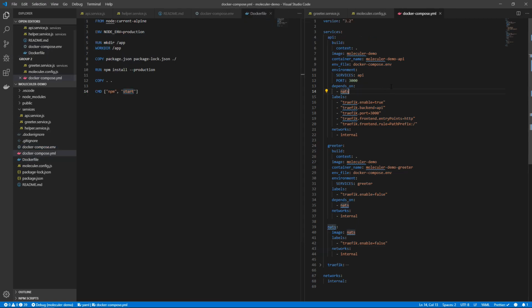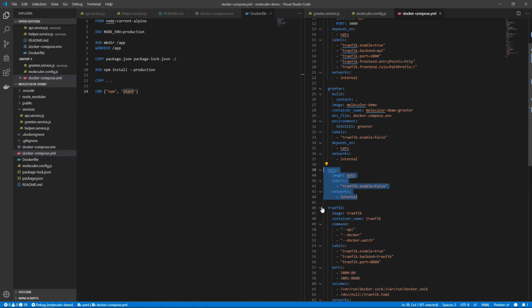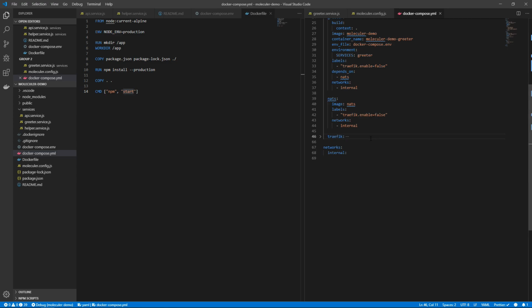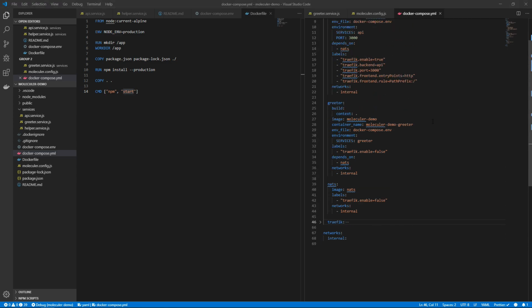Okay, so in our Docker Compose, this file over here, we have a configuration for a container called molecular demo API, another one called molecular demo greeter, a container for NATS, and a container for something called Traefik. Traefik is a load balancer and a reverse proxy. I'm not interested in it in this video, so I'm just going to close it. However, visually, this Docker Compose will look like this.